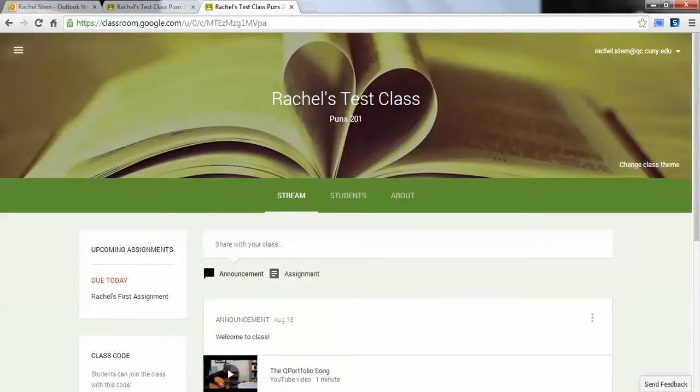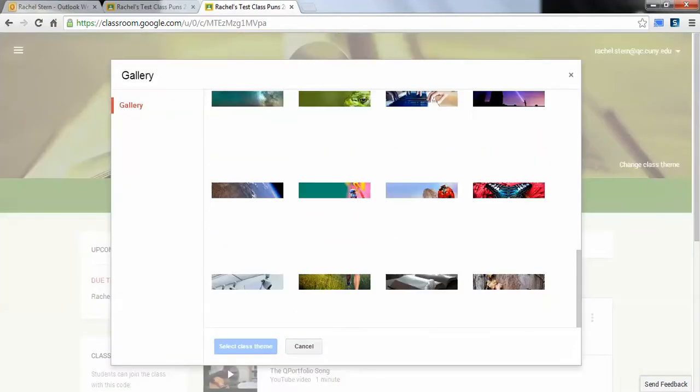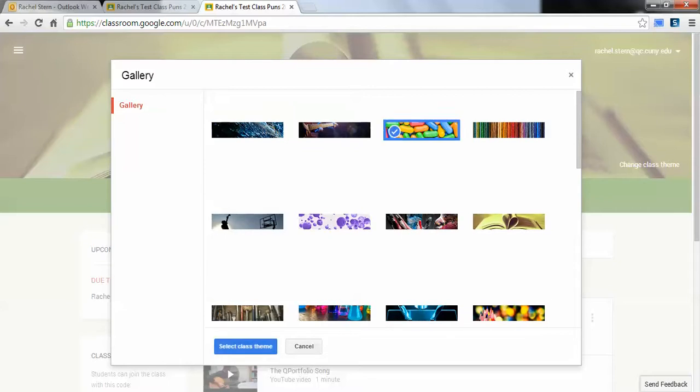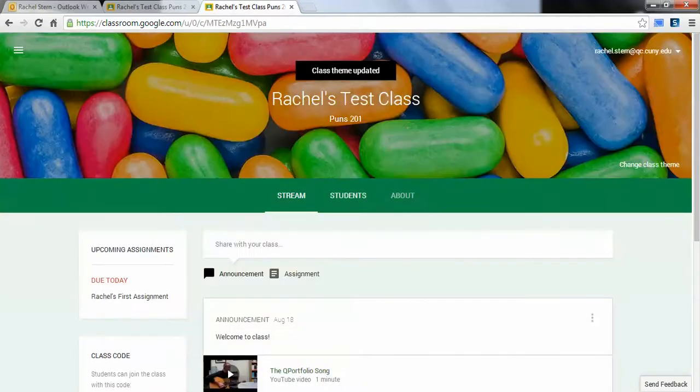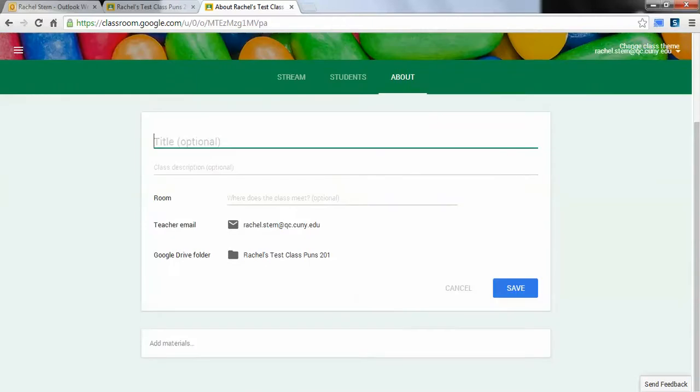Now you can do various things. You can change the theme, make it look slightly different. Say jelly beans. And that's up to you. But obviously we want to focus on three things. Number one, how do we add material? How do I add my PowerPoint slides? How do I add my syllabus? To do that, it's very easy.